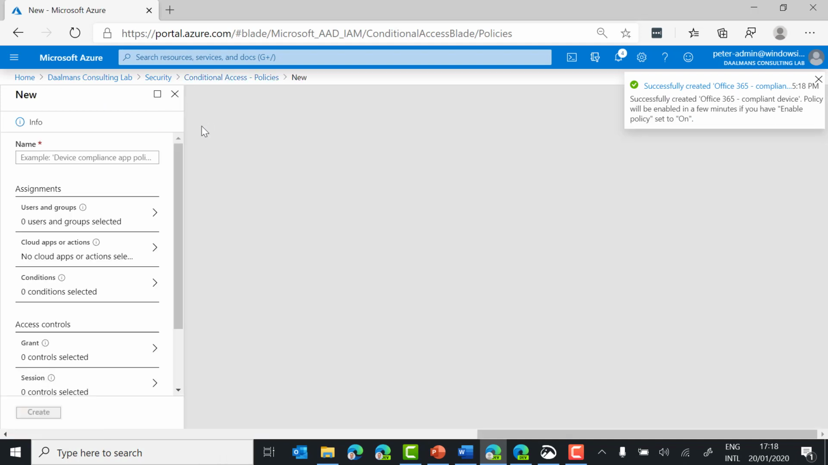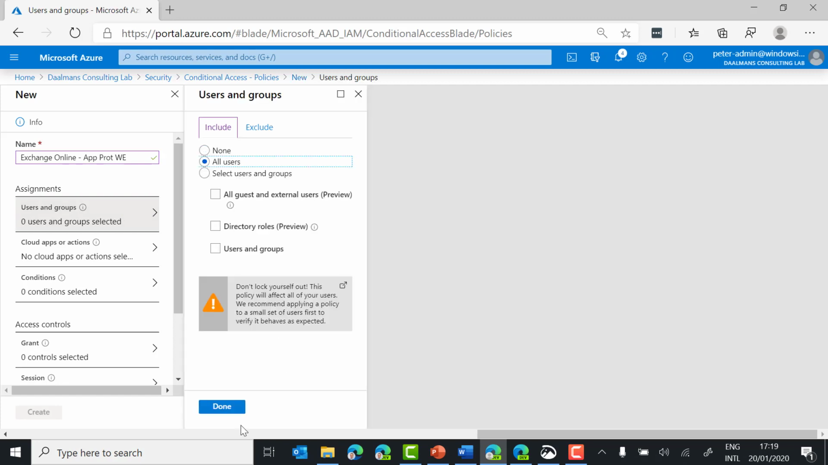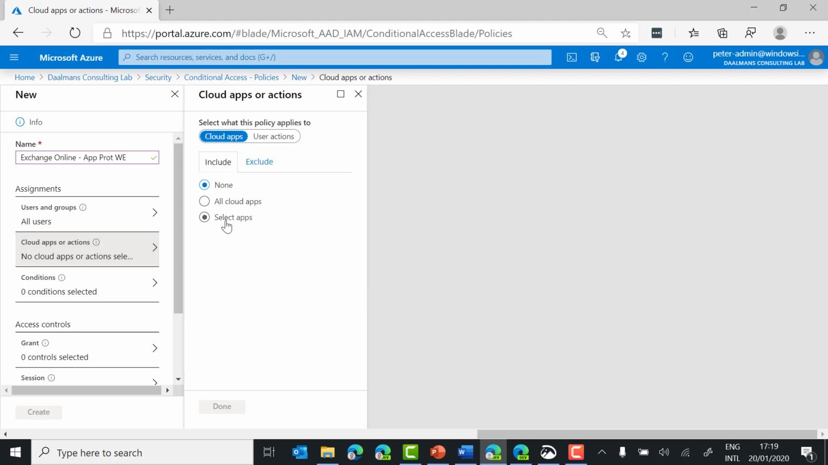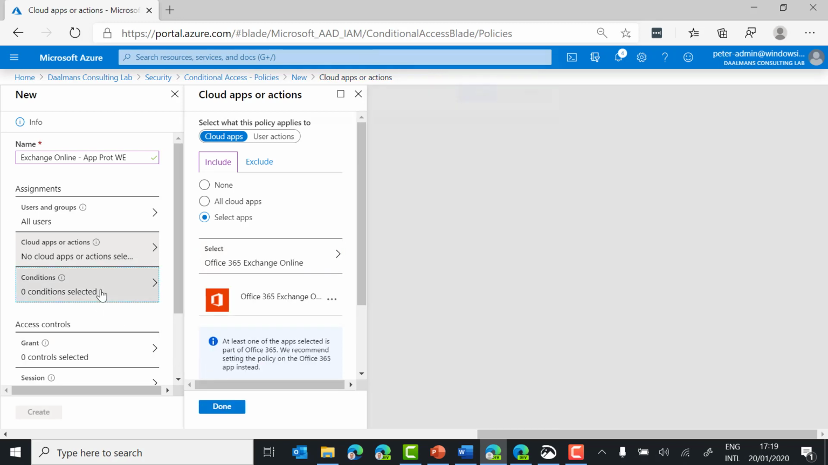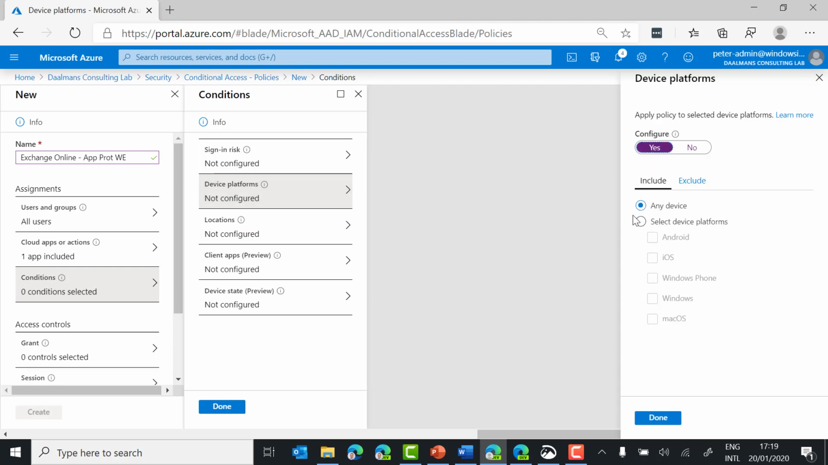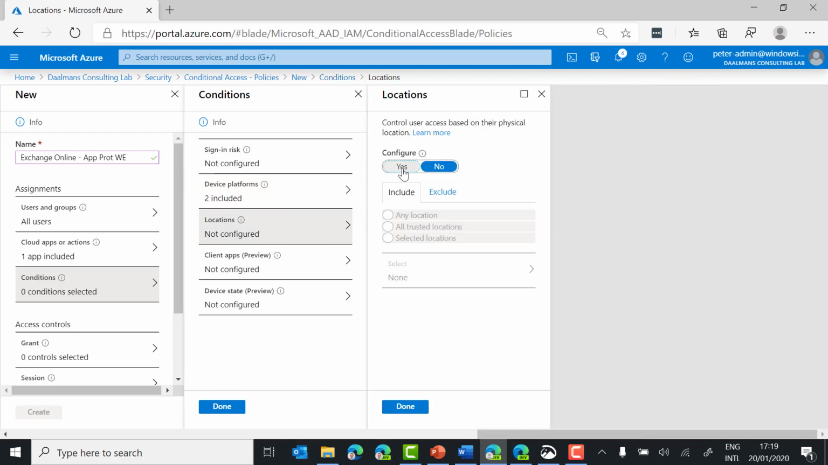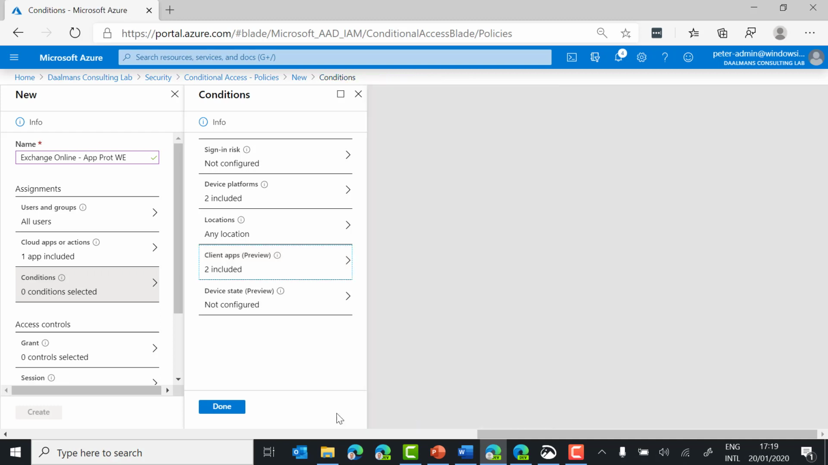So the next step is to create the policy for iOS and Android for app protection without enrollment. We target this again for all users. Don't want to exclude any users. We select one cloud app, Exchange Online. We click the conditions. We want to explicitly select Android and iOS from any location. And again, we want to have this active on the browser and the modern mobile apps. So we click done.